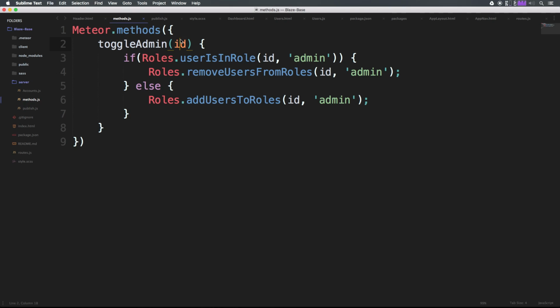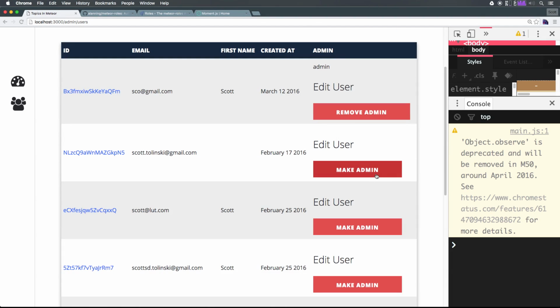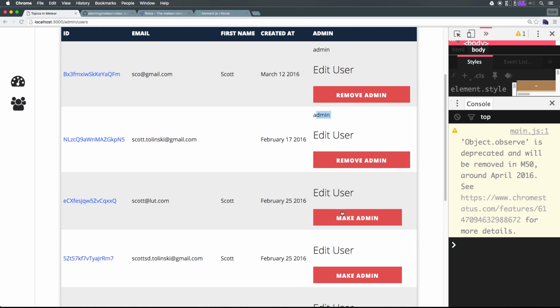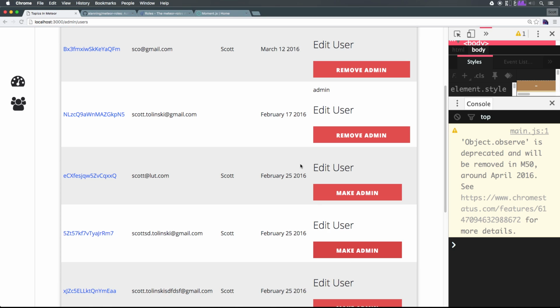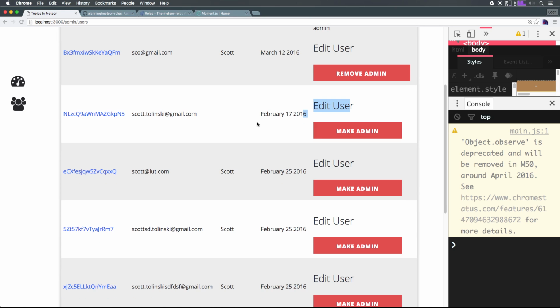This underscore ID is going to come in here as ID, check to see if our role is an admin based on that ID, and then remove or add the user to the role based on what that is. And this time we shouldn't get any sort of access error. So let's click make admin. And look at that. We have an admin, and we can just make all these people admins if you want. But as you can see, edit user, remove admin, we can click remove, it's gone.